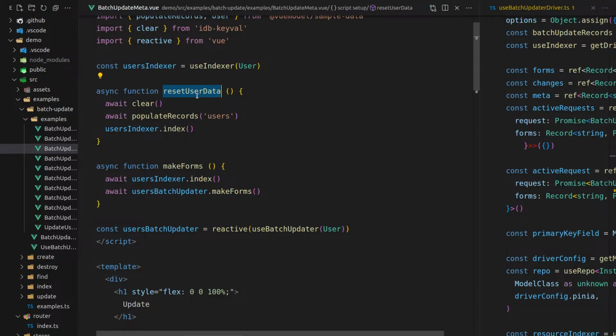Basically, reset user data is kind of like clearing the database on the front end. We're using IndexedDB as the database, and then we're populating the database with users, and then we're fetching all of those users so that they end up in our store.